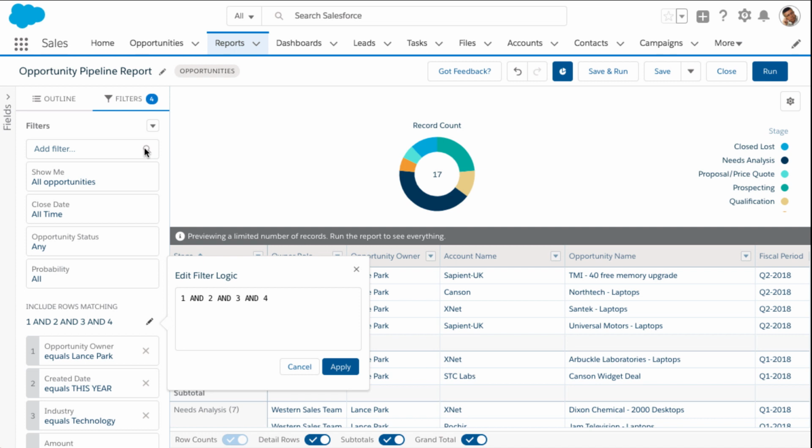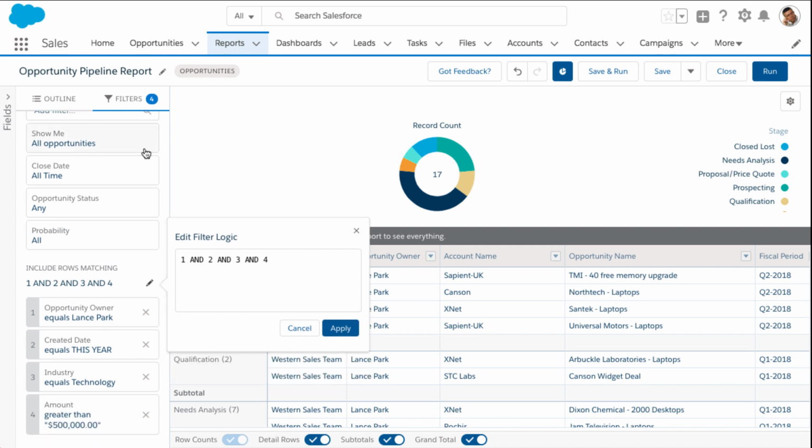report. Here, the report is filtered by Opportunity Owner equals Lance Park, and Created Date equals this year, and Industry equals Technology, and Amount is greater than 500,000. Notice that the default logic operator is and it applies filters in the order they were added. This is how filters get applied even if you don't add any filter logic to your report, so your report naturally only shows data that fit all of the criteria.